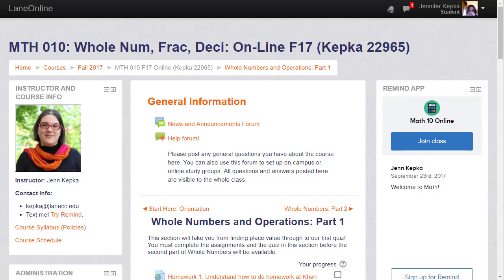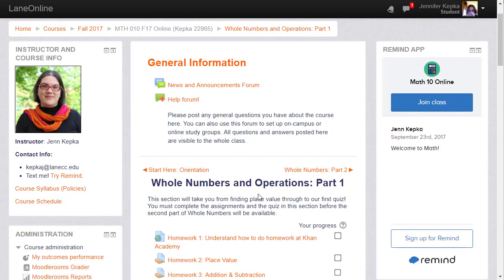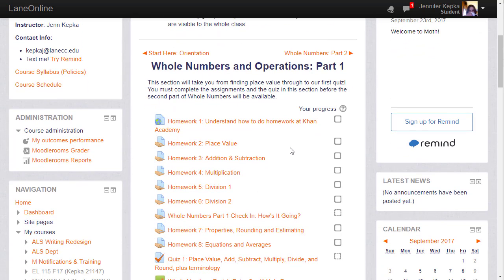So I'm in the whole numbers section. This is the first place that we do math in this unit. And I'm going to go to homework number 2, place value, which is due on Tuesday.